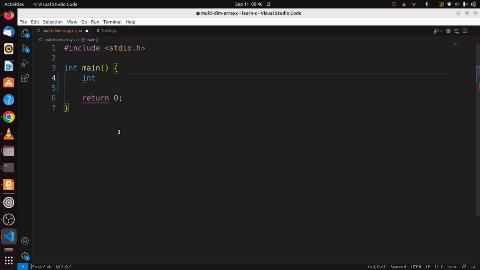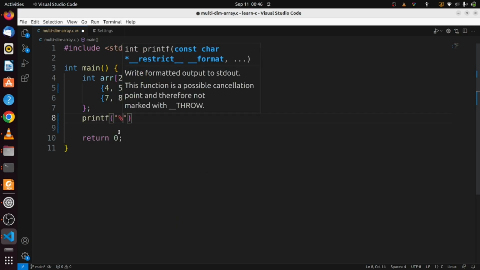Let's initialize an array of 2 by 3. We can add a few elements. Let's print the first row, first column.